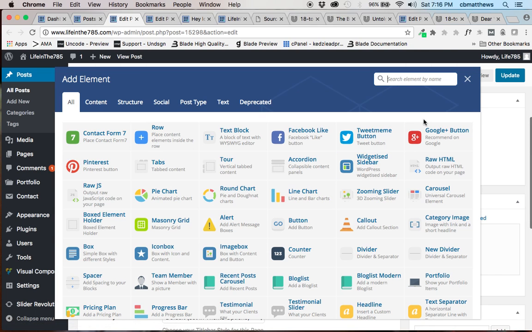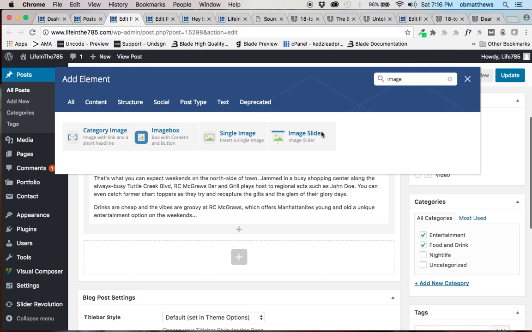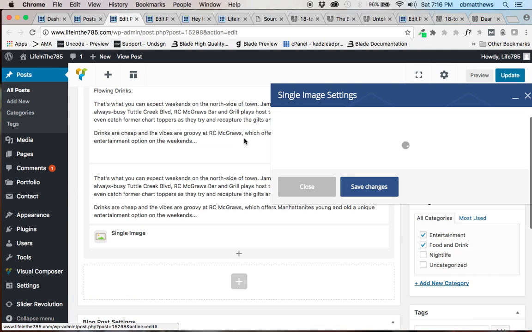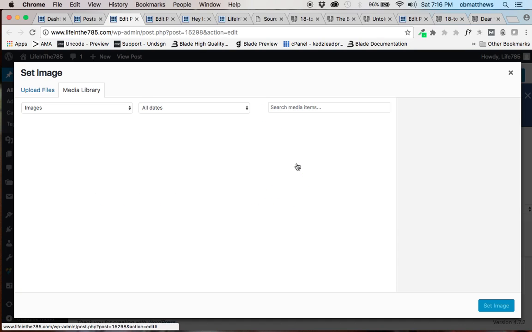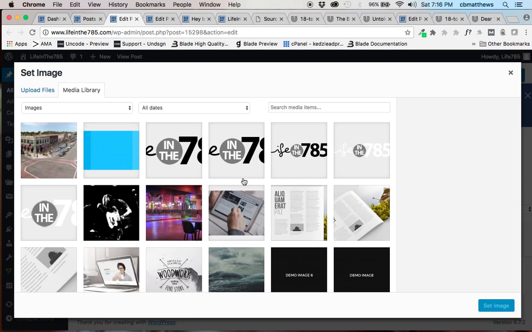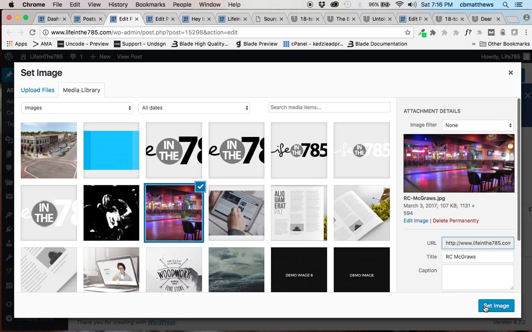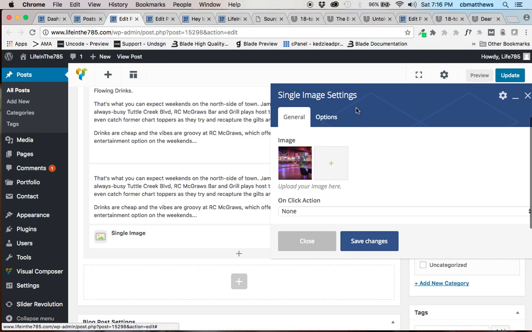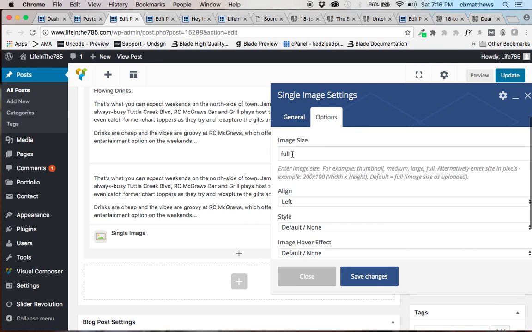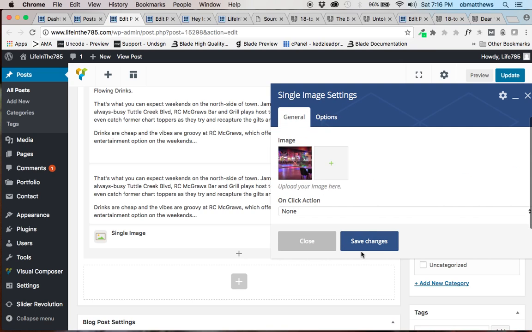Again, I can either type up here in the search window image or single image. That's the one that I want. Click on this little plus symbol to add the picture that I want. That one. Click set image. I know that it's already set up to be full because I wrote the command for that, so this will be just fine the way it is.